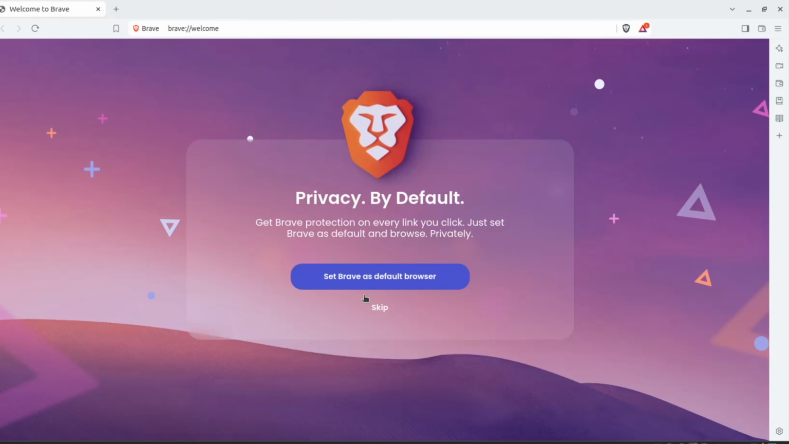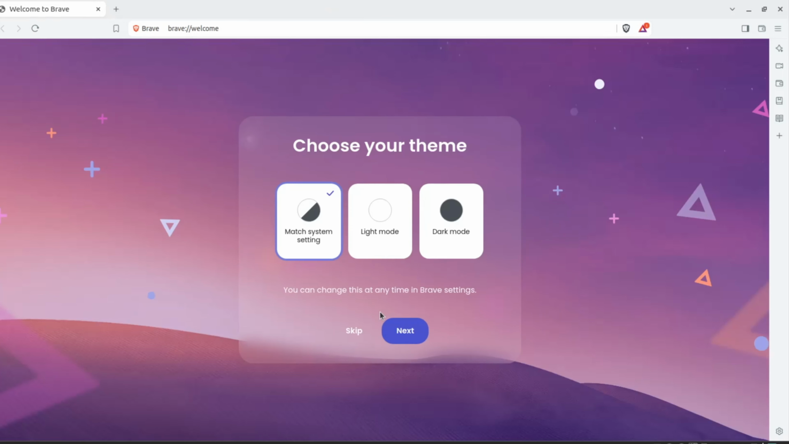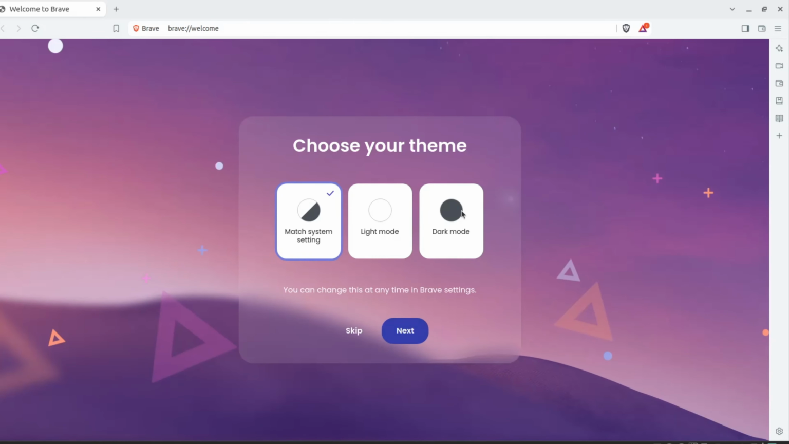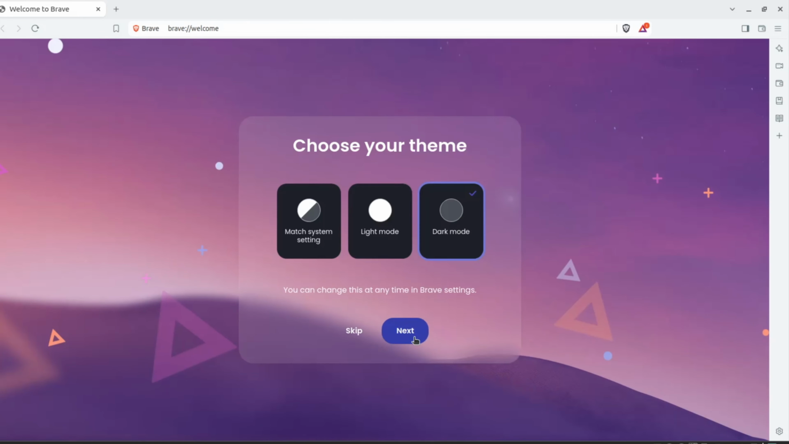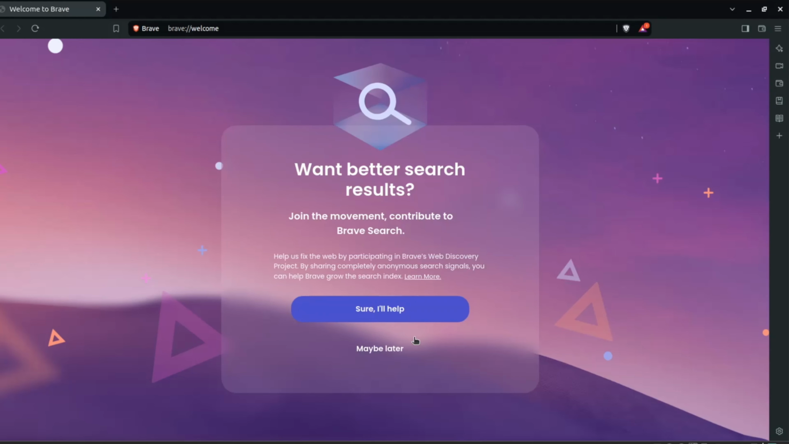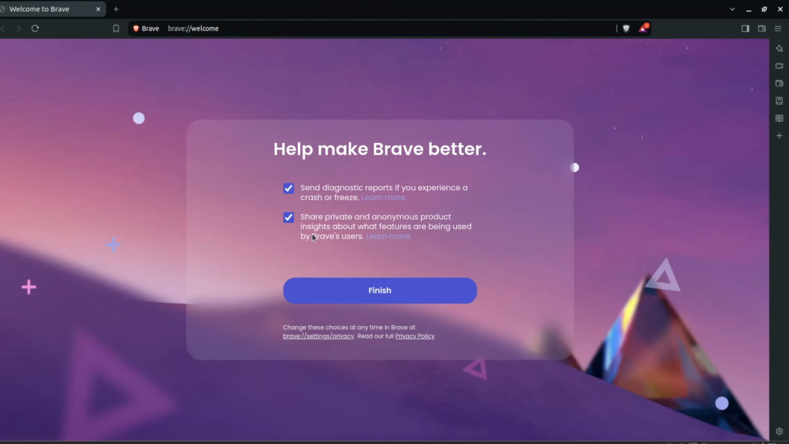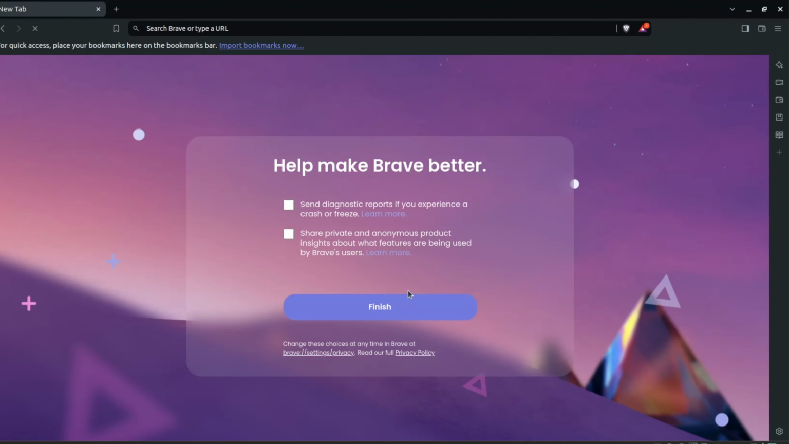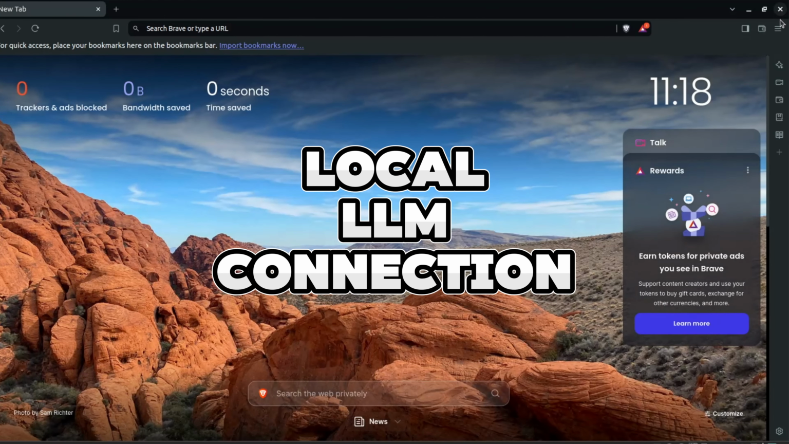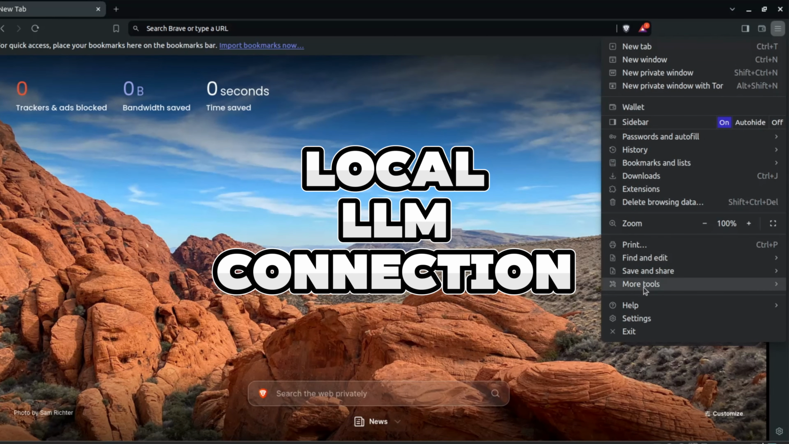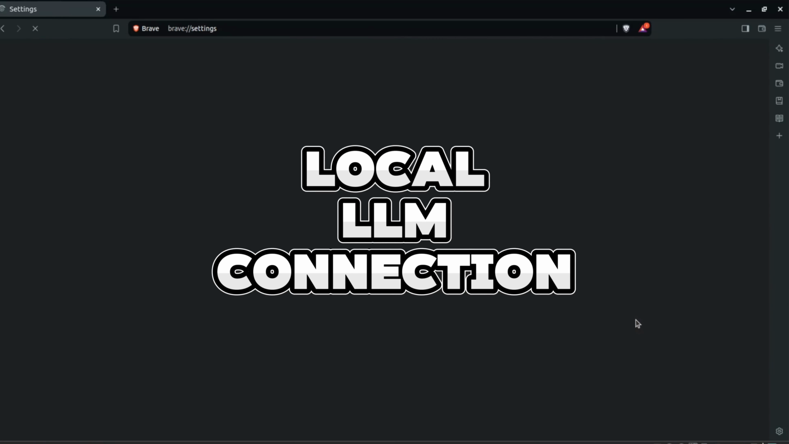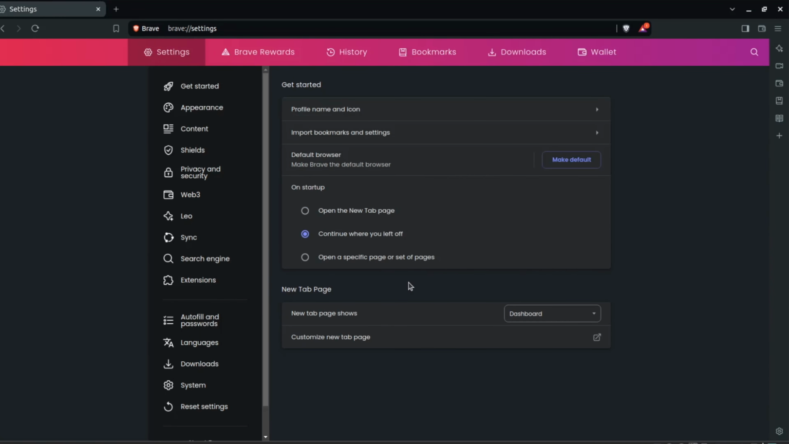Alright, so we do the same, we skip everything. You can choose the dark mode if you want to. Keep skipping. No, we're not sending anything. And we finish. The installation is done. Settings. And we're gonna connect the local LLM.